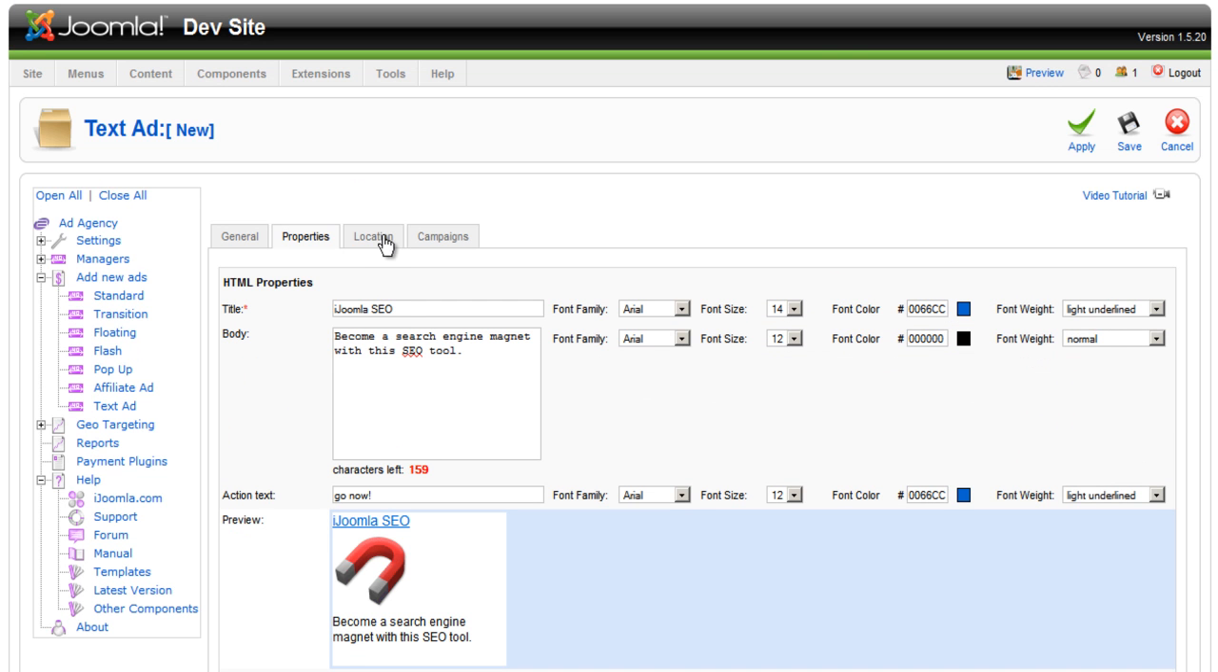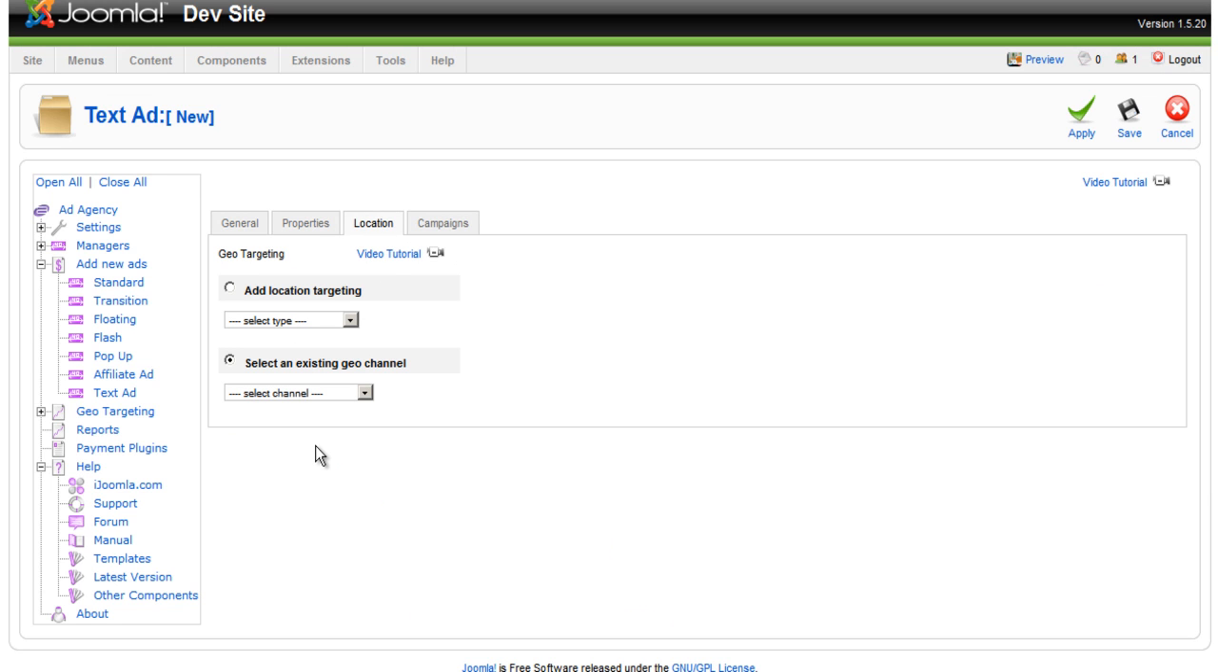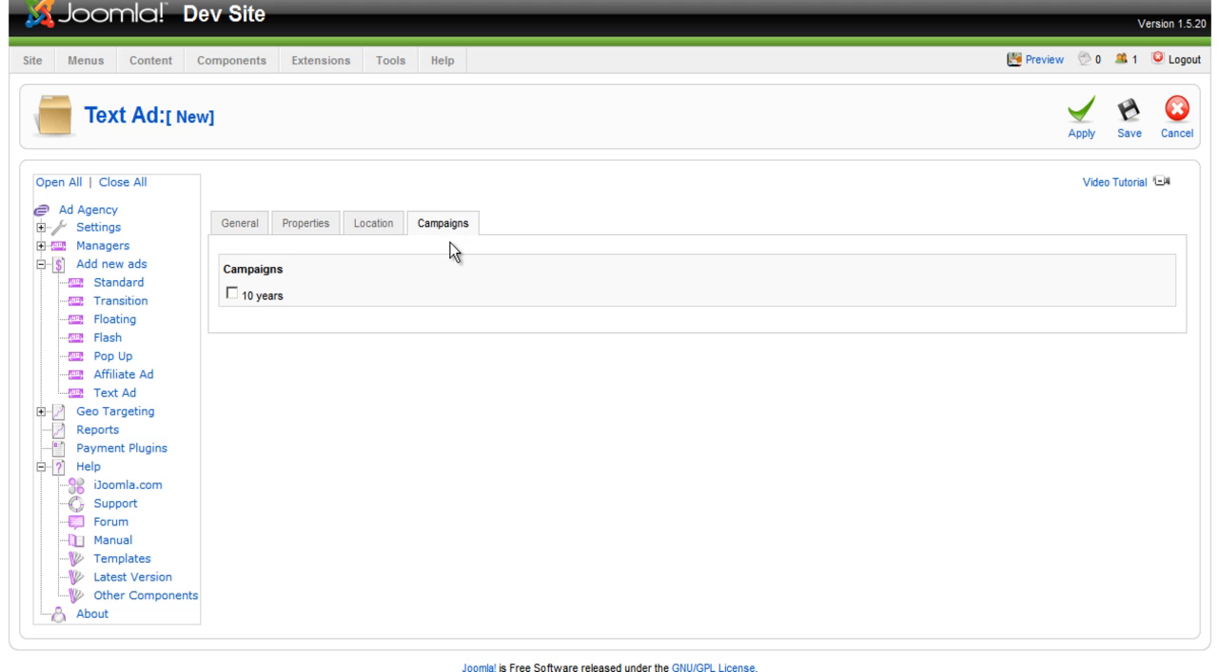Now let's move on to the other two tabs that we have. Location is basically if you want to show this ad only in specific areas of the world, for example, specific country, specific continent, city, you will choose it here. Now there are other videos that discuss this, so I'm not going to get into it. So you can go and watch them. And let's move on to the next one, the next tab, which is campaigns.